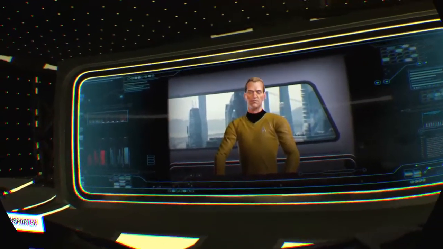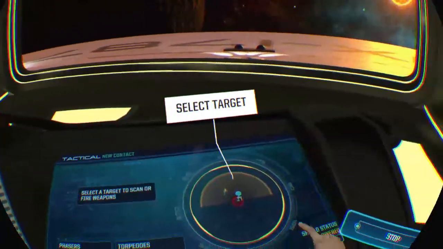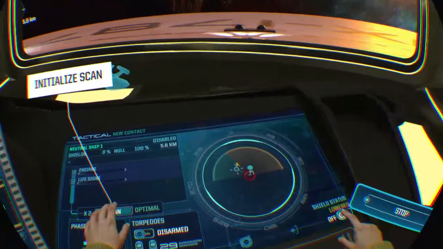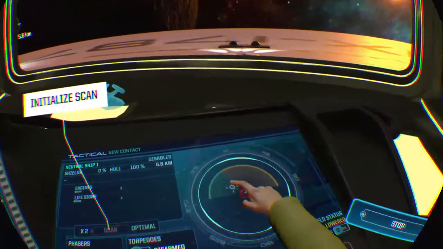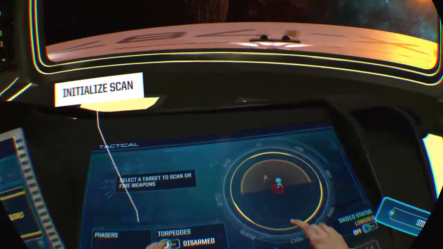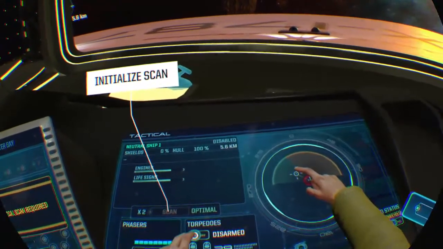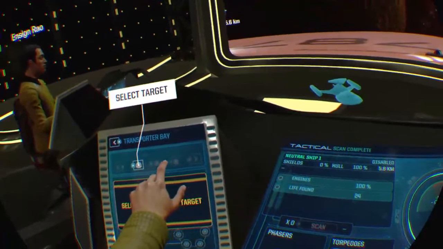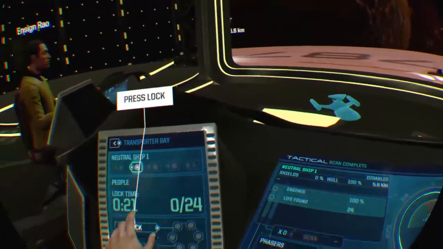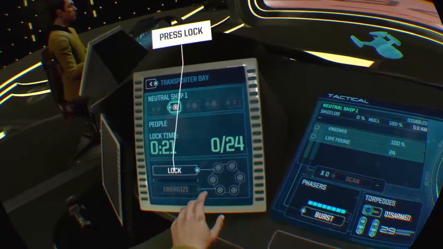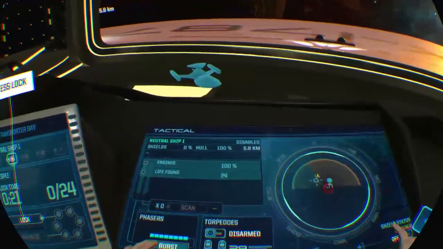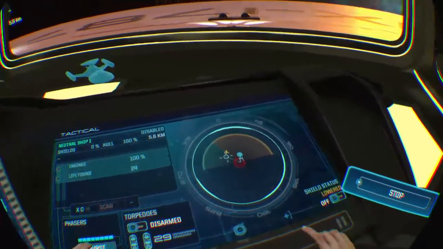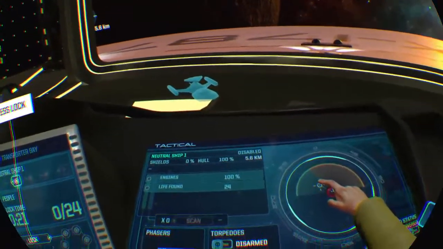Activate the transporter interface. Target a nearby ship by tapping its icon on the map. Select the damaged ship from the list of targets. Lock on to the survivors aboard the ship to prepare for transport. To lock on, your ship must be in transport range and unshielded. The target's shield, if any, must also be down.